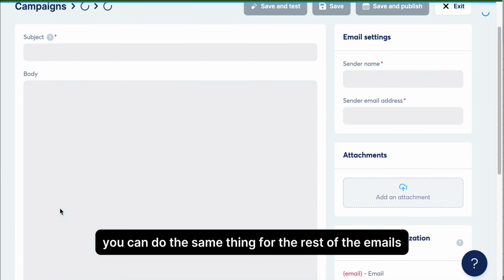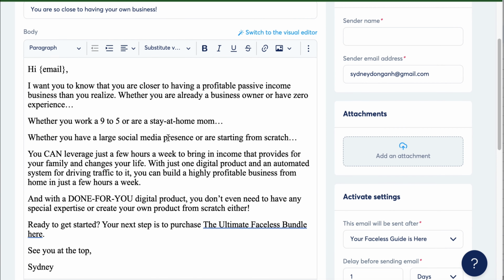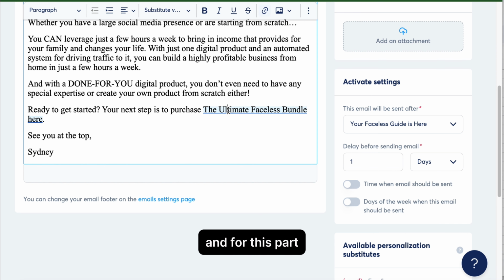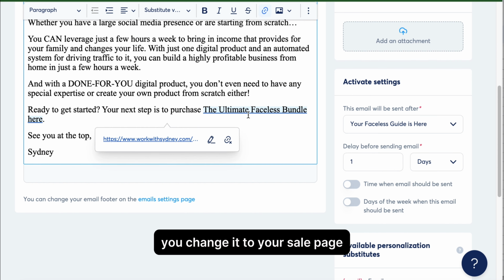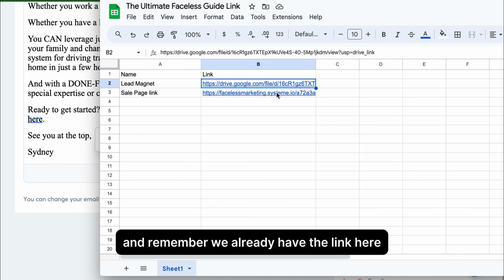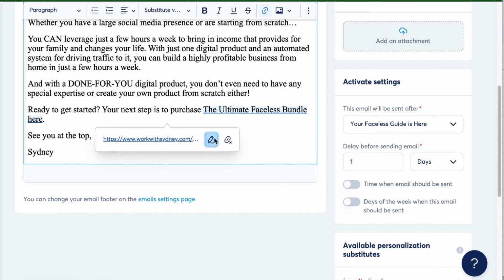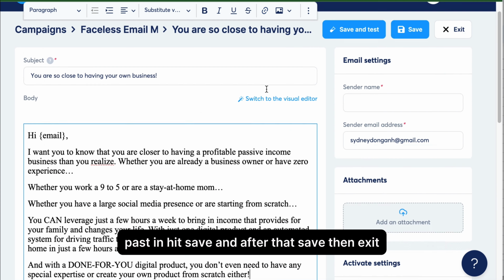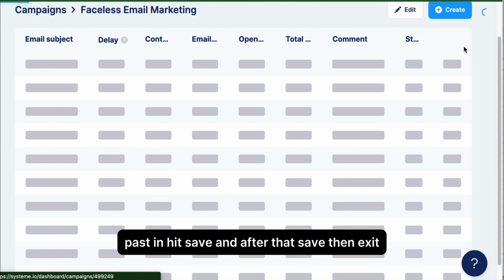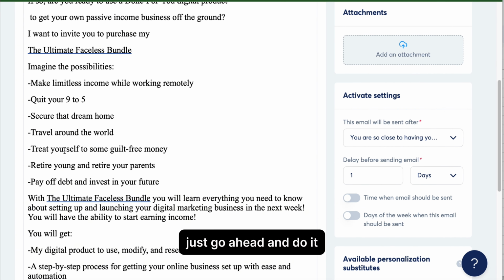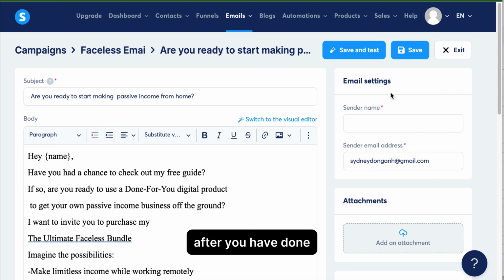You can do the same thing for the rest of the emails. Basically, you can just change your name, and for this part, you change it to your sales page. And remember, we already have the link here. Just copy that one, edit here, paste in, hit save, and after that, save, then exit. You can also read the email, and if you want to change anything, just go ahead and do it. After you have done, just hit save, then exit. And that's it for this part, guys.